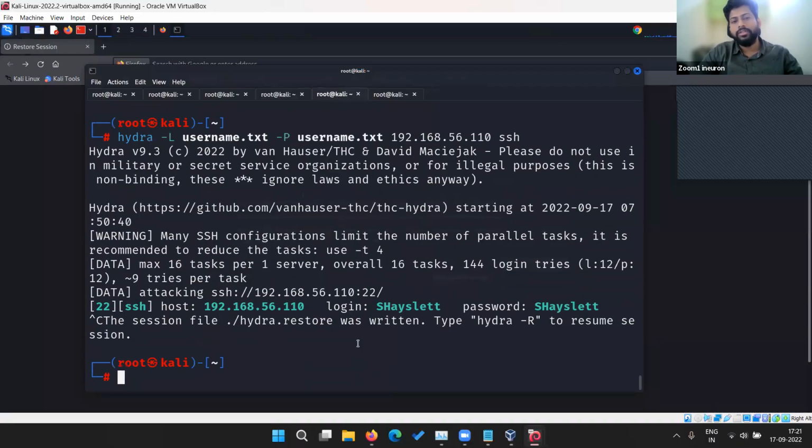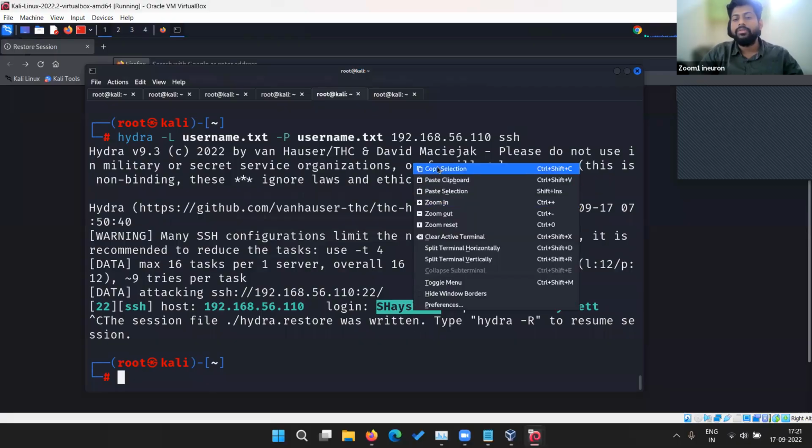Okay, but now I have just reduced the password list. That's why it took very little time, because I just want to showcase the process. But in real time, when you are doing this, it will take a longer time, maybe 1 hour, 2 hours, that we have to follow.